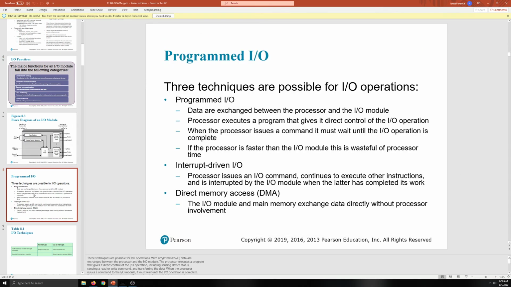And so there are three main techniques for I/O, and each of these is a section in the chapter. There's programmed I/O, there's interrupt-driven I/O, and there's direct memory access. You can see my notes for that. Let's talk about the first one here. One second.